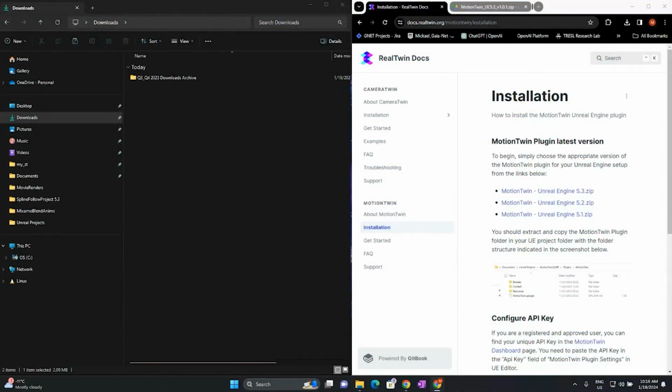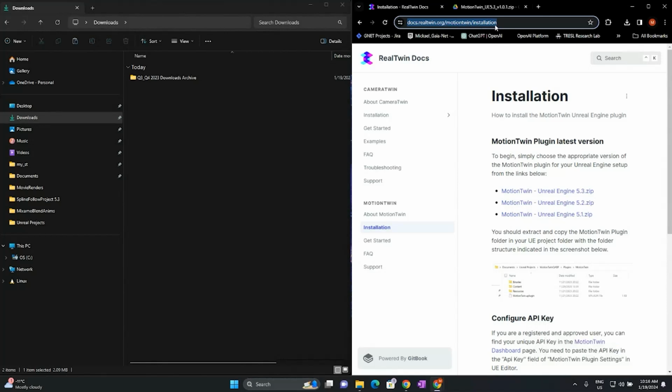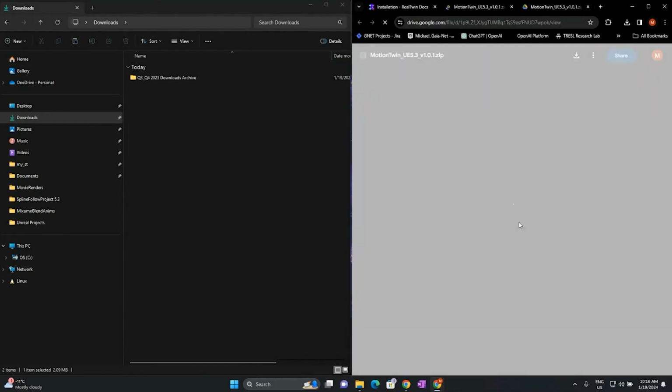To begin, you need to download and install the plugin, including configuring the API for it. And to download the plugin, go to docs.realtwin.org/MotionTwin/installation. And you can see there are 3 plugins available for the 3 current and more recent versions of Unreal Engine 5.1, 5.2, and 5.3. I am going to download the 5.3 version of the plugin.